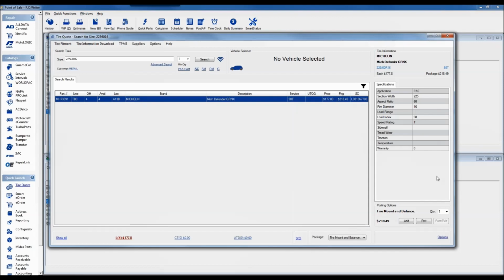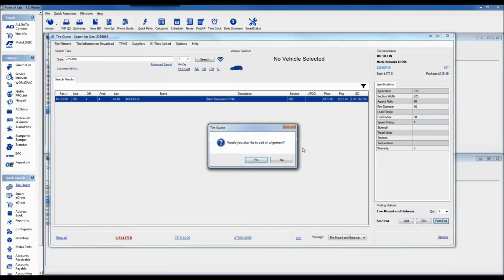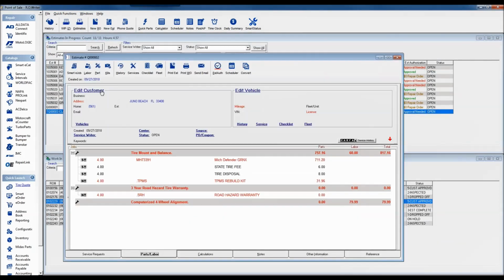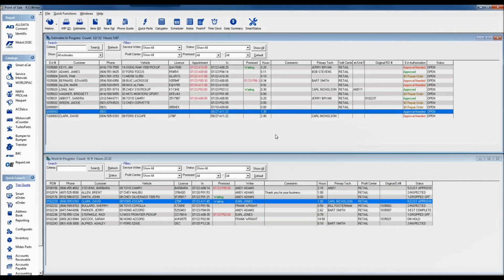I could either use the options to create the compare sheet, or Tire Quote will also just allow us to say, let's add, we'll make it 4, add, post, and exit, and then it'll ask me if I'd like to add that alignment, which we'll add in there. And now it's created a quote, even though I didn't start from an estimate. If I wanted to, I could convert that, using the convert button, to either a full estimate or a repair order by assigning my customer information. But again, Tire Quote allows us to create an estimate right from Tire Quote without having to start one before we go in. So again, a very easy way to get out there.